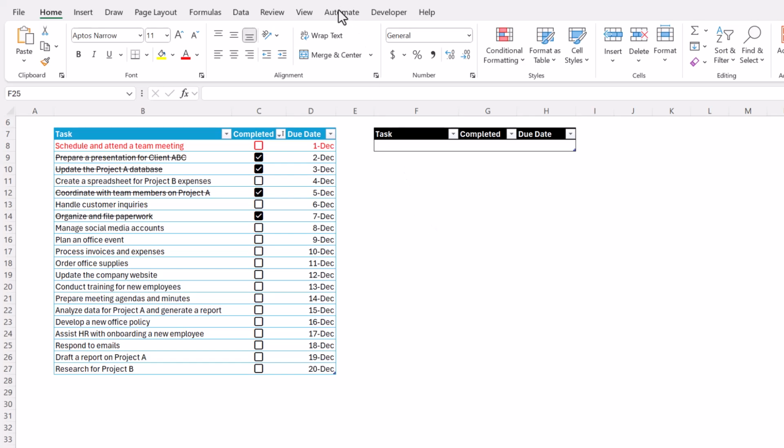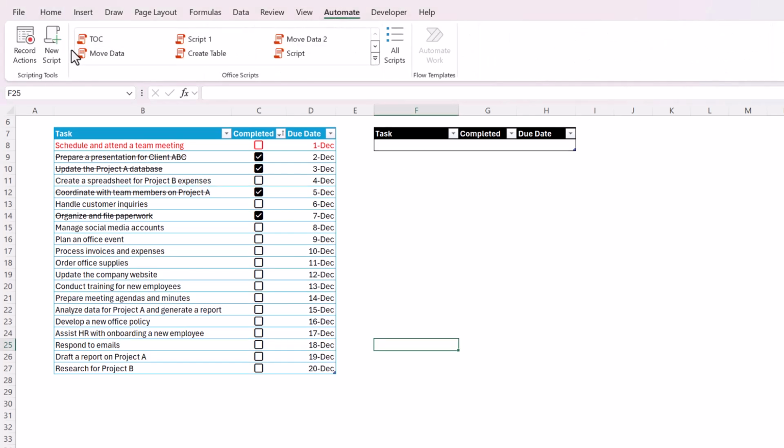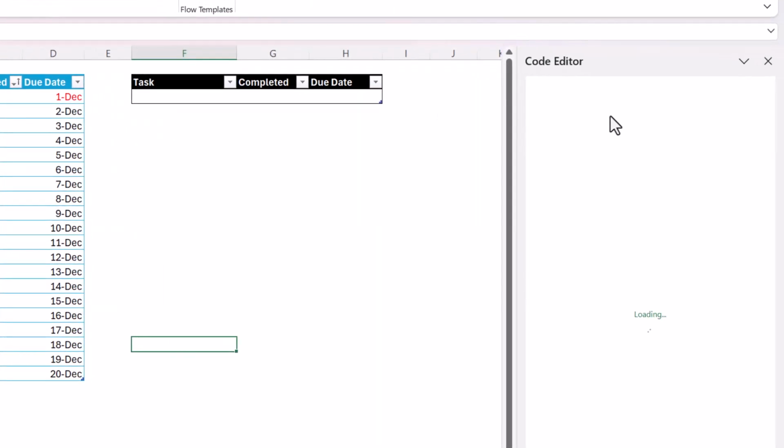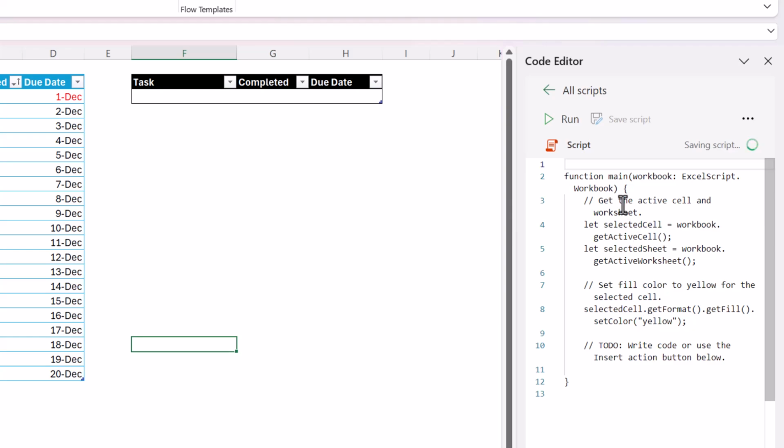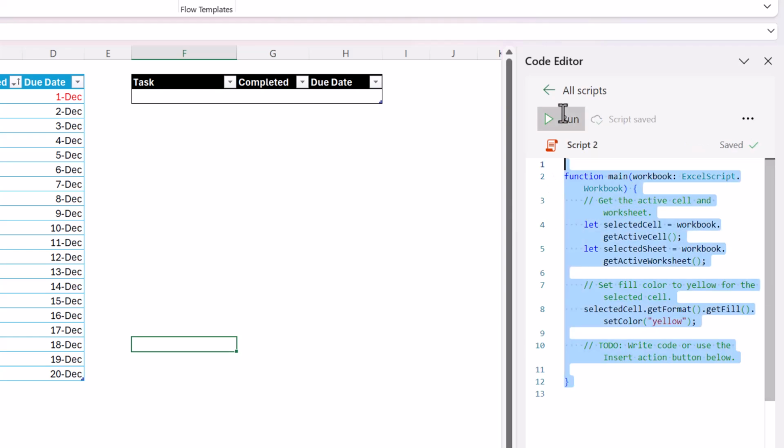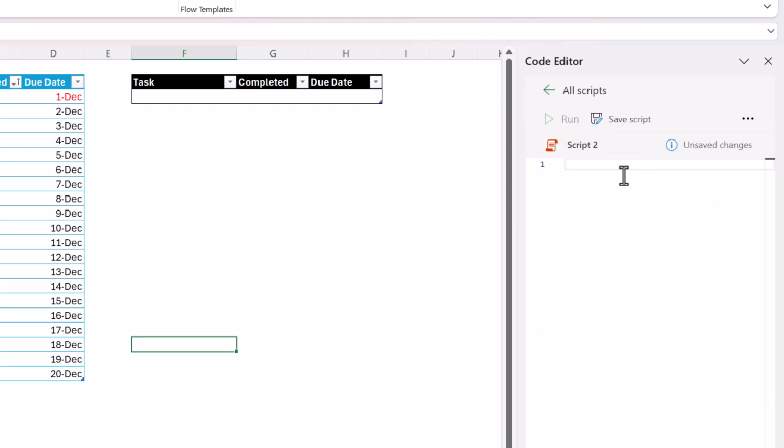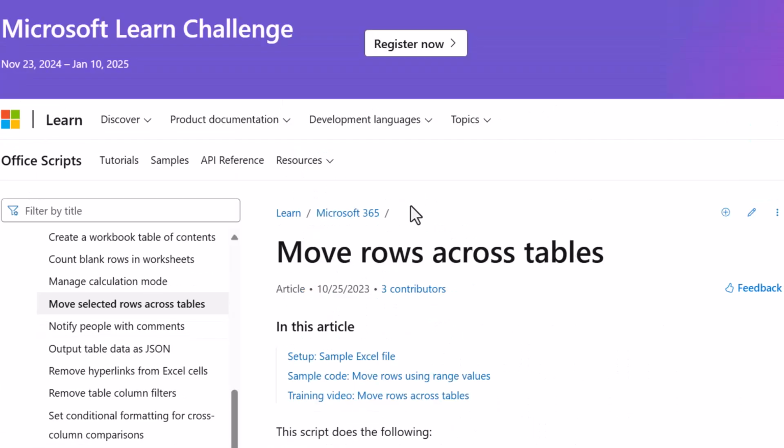So go to the Automate tab and click on New Script. The code editor will pop up and Excel is going to give us a sample script, but we don't need that at all. So just remove all of it. And instead of starting from scratch, we're going to be getting our code from a Microsoft support article. It's called Move Rows Across Tables.